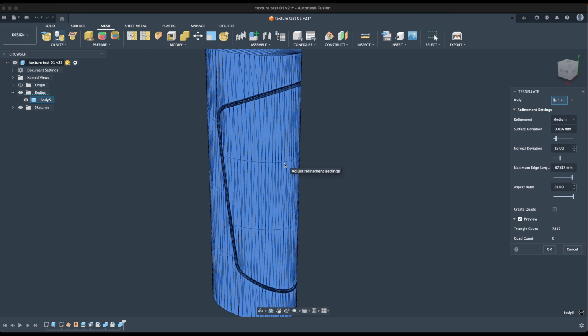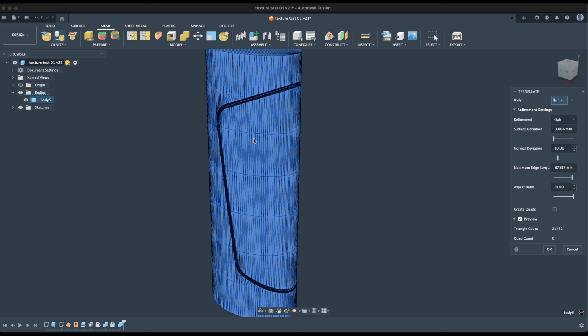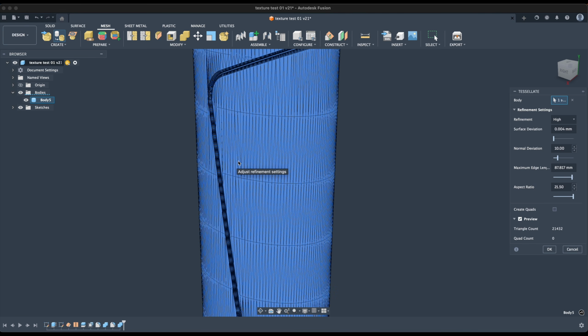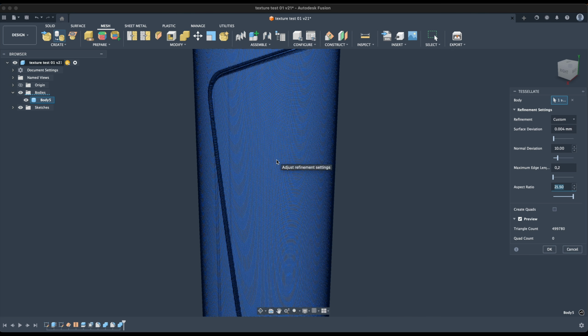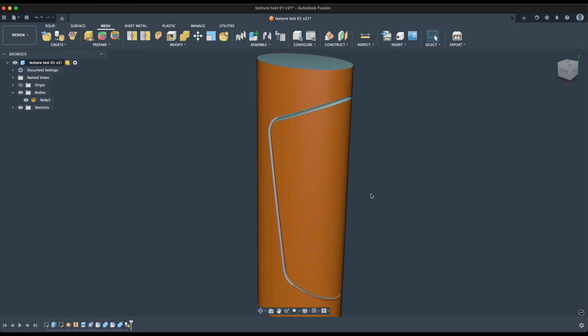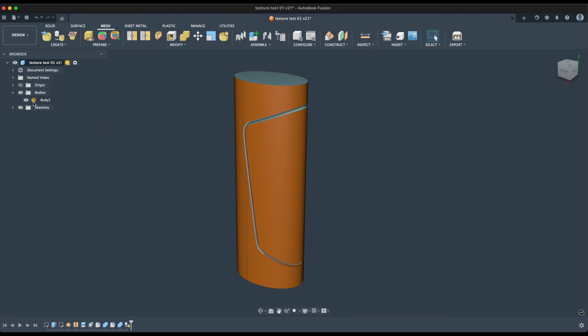And then you see this is how it would export this as a regular STL, or let's go to a high setting here. That's what it would do. But that's not enough for what we're gonna do with the mesh deformation here. So we need to, let's try 1 here. And this isn't even enough. Let's try 0.2. This should be good enough. Okay, and we've created a mesh body.